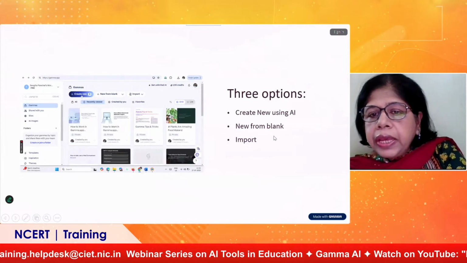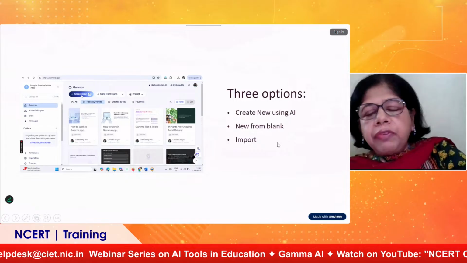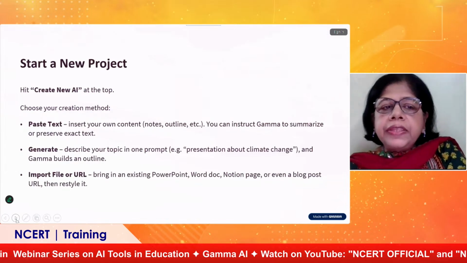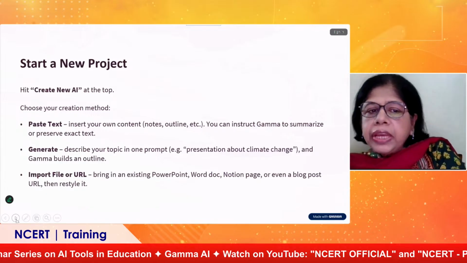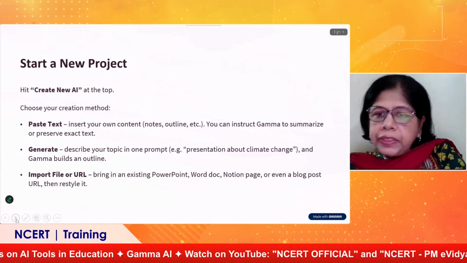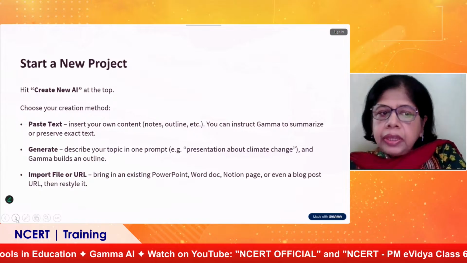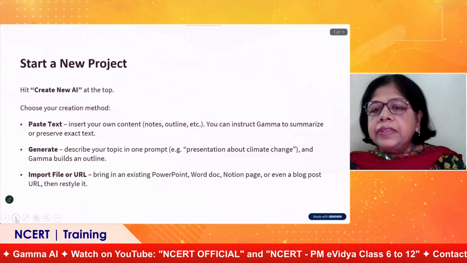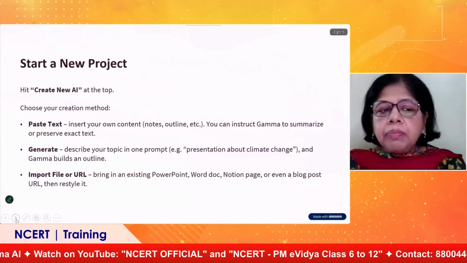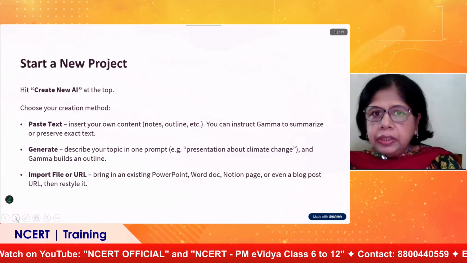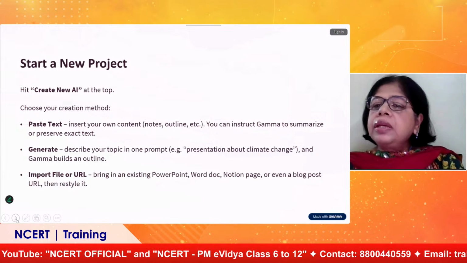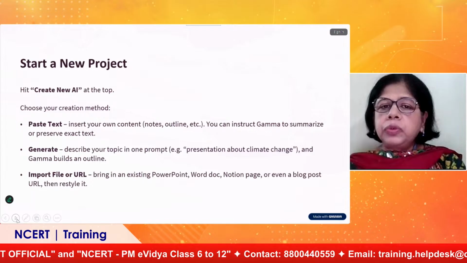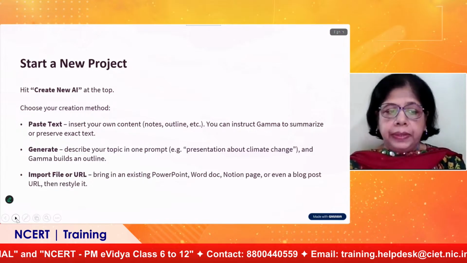Create new using AI, new from blank, and import. This we have already covered. Now the next one is, when I say create new AI, we have again three options: paste text, generate, and import file. Paste text and import file are exactly the same as what we have in the previous screen. But here, if I say generate, it will generate automatically in 1 minute. So this is very important because it uses the features of AI.